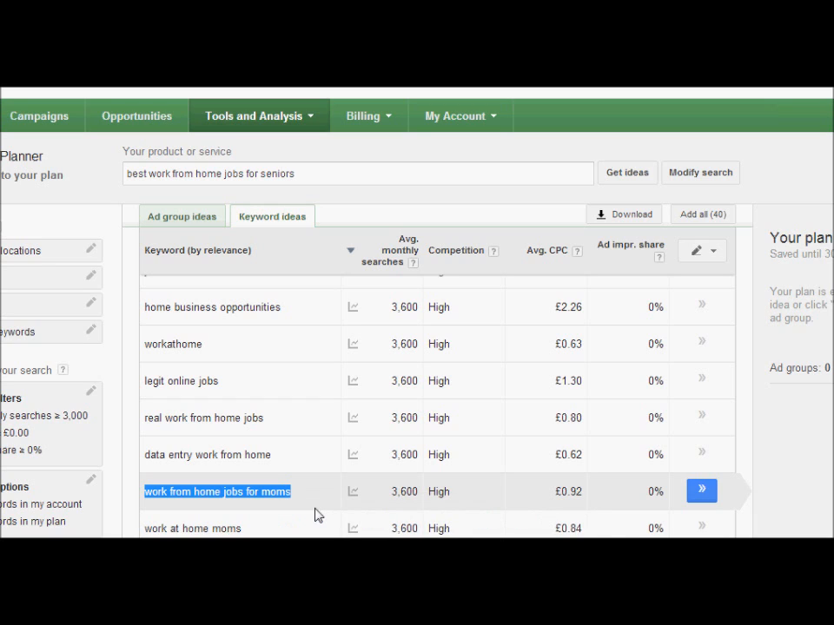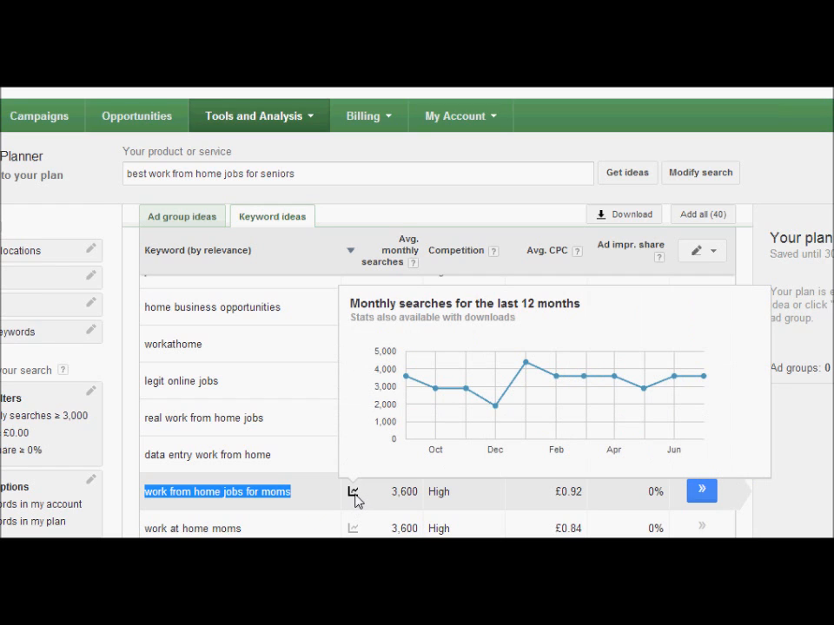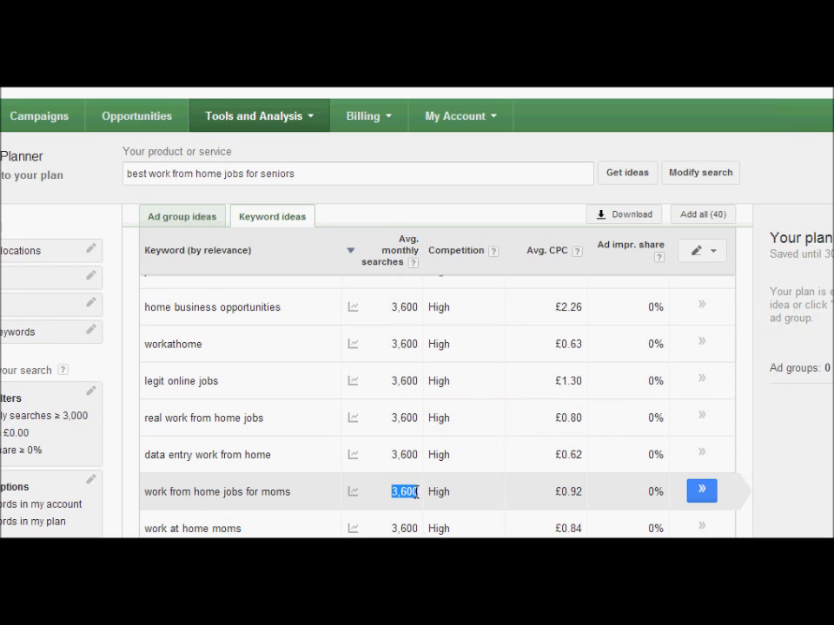Work from home jobs for mums, that's 1, 2, 3, 4, 5, 6. So again, long tail, that's what you want. It's pretty flat, it's not trending down, so that's okay. It's got 3,600 searches a month, so that's okay. More than 3,000, but less than 10,000, remember.